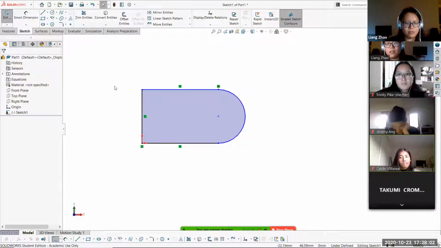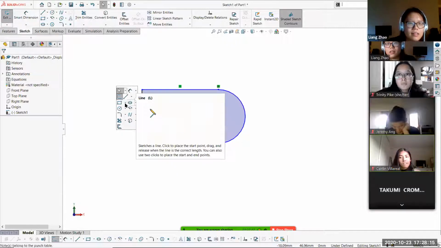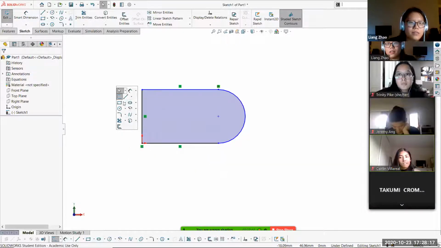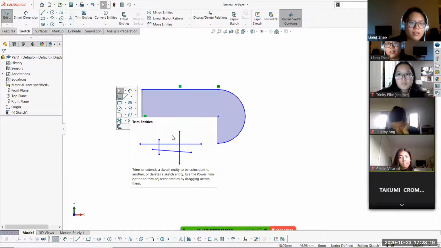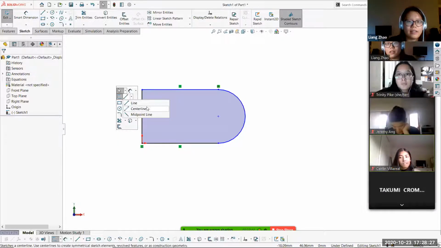Or like I mentioned before, the shortcut by pressing S on your keyboard, it will show this tiny little window. And if you look here, there's a smart dimension command for dimensioning. There's a line command, there's the rectangles and all the sketching tools we saw before. It even includes the trim entities command and the offset entities command, which we will talk about later. So I'll go ahead and go to the dropdown for line and activate the center line.